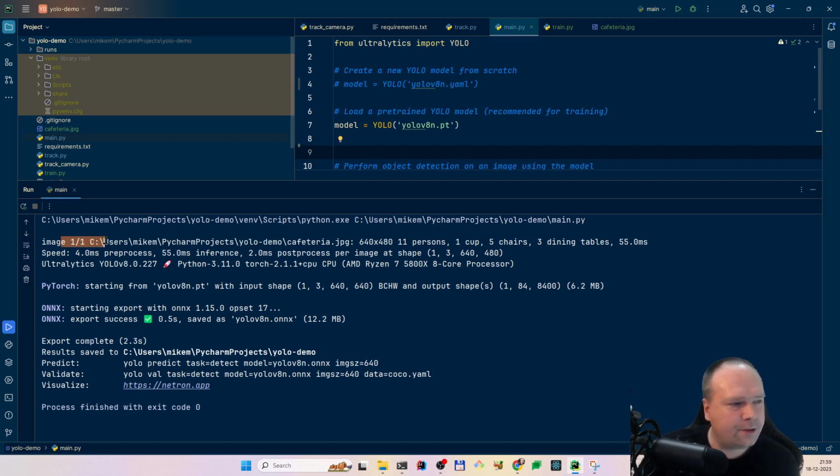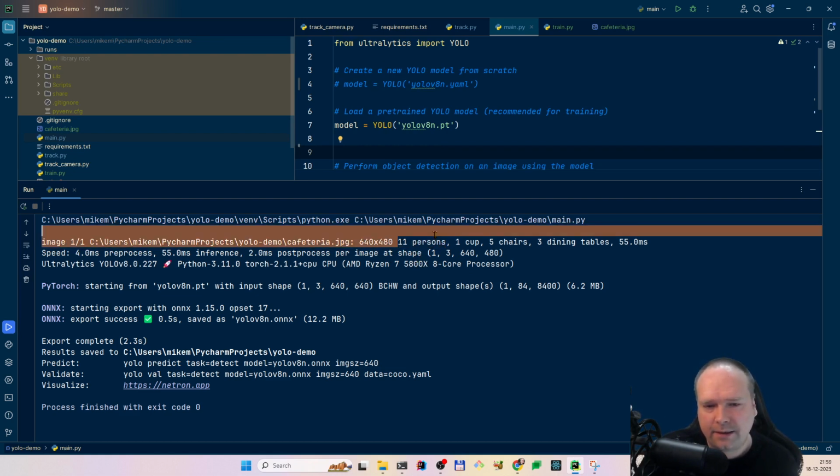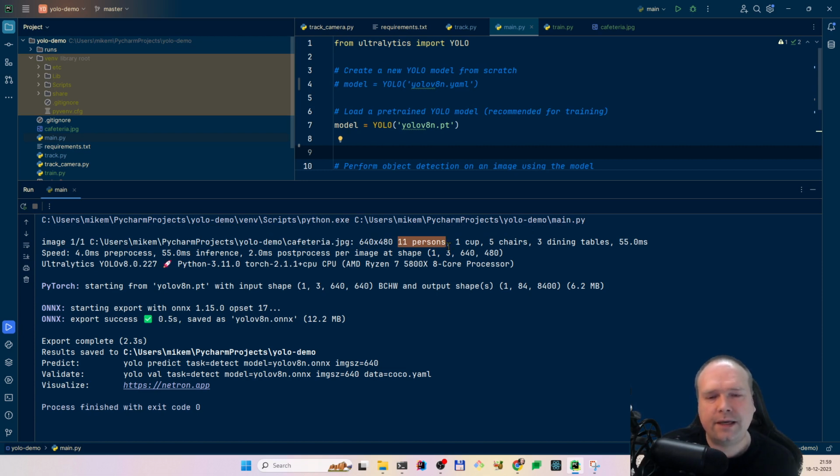Okay, so here we have an image 1 out of 1, and then this is the location of my cafeteria, and it's only 640 times 480. 11 persons were detected. Of course, we could go through a loop in Python, and then we could actually get the locations on the picture for each of these persons. And of course, we could also add the frames, the rectangles around these persons, so we can see where they are. That 1 cup has been detected, 5 chairs, 3 dining tables. So it's not bad. It's not bad.